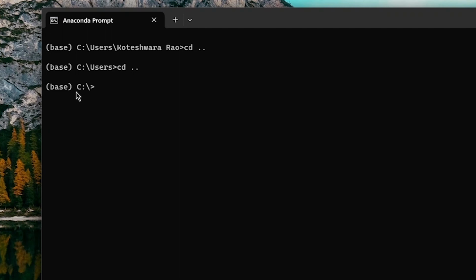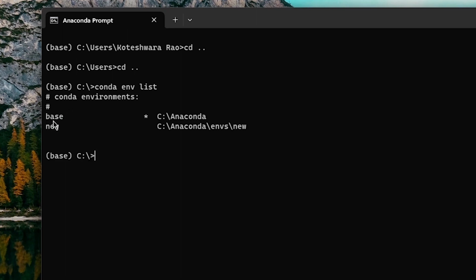So it is advisable to create separate environments apart from base. So let's see what all environments are available over here. So conda env list. This command will tell us the environments present. So it is taking time. So here if you see, it is showing base as one environment, and there is another environment known as new. Okay, these two are the available environments.